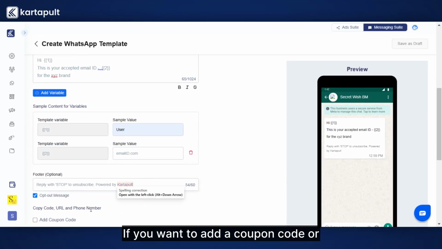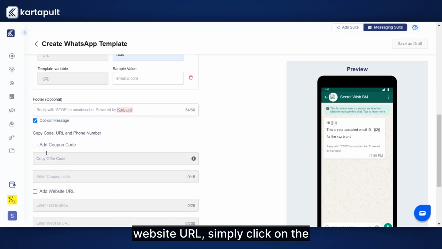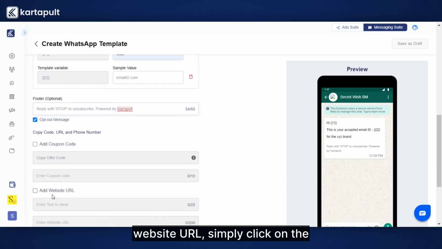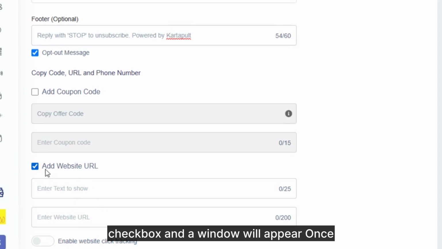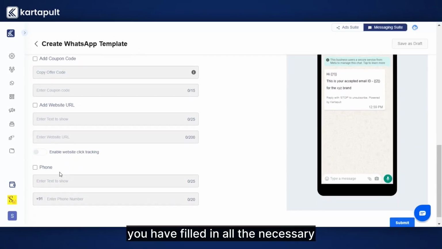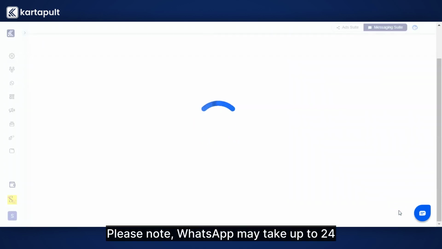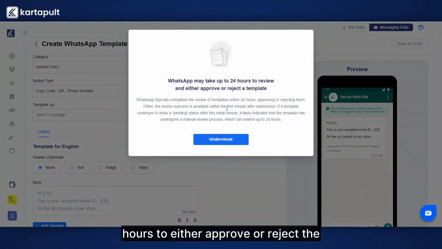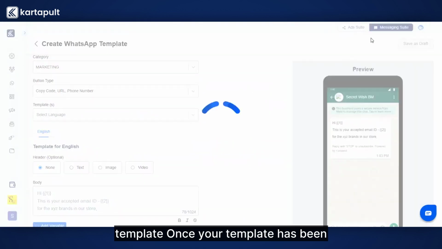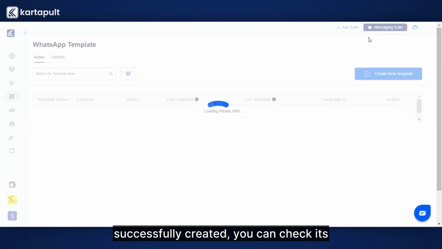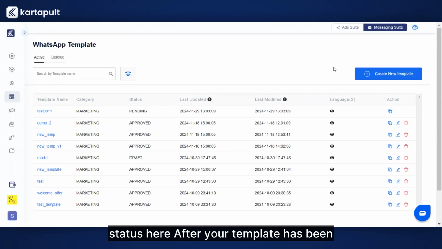If you want to add a coupon code or website URL, simply click on the checkbox and a window will appear. Once you have filled in all the necessary details, click on the Submit button. Please note, WhatsApp may take up to 24 hours to either approve or reject the template. Once your template has been successfully created, you can check its status here.